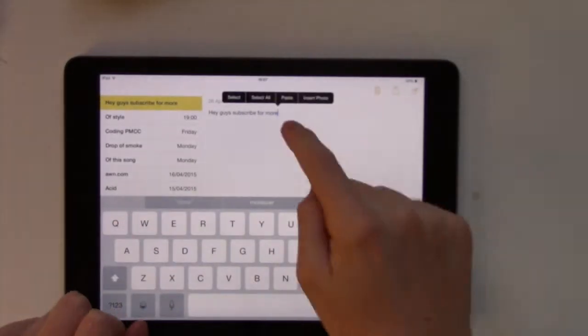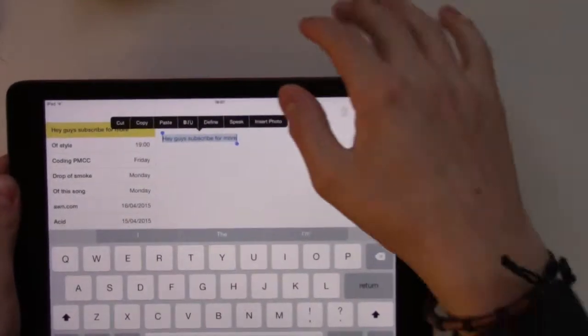So I've just entered in some text. If you press select all, and if I press speak.